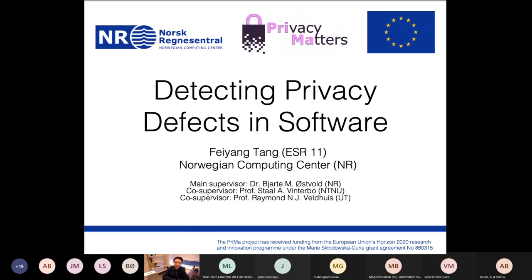I'm ESR 11 at the Norwegian Computing Center, NR. My project is about detecting privacy defects in software. My main supervisor is Beate Erstvold at NR, and I have two co-supervisors, Store and Raymond, at Twinter.